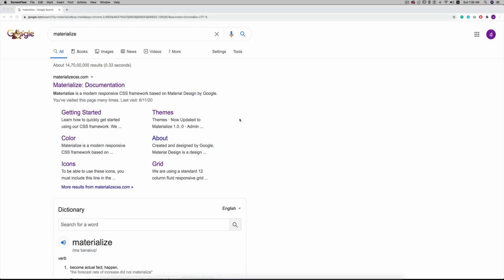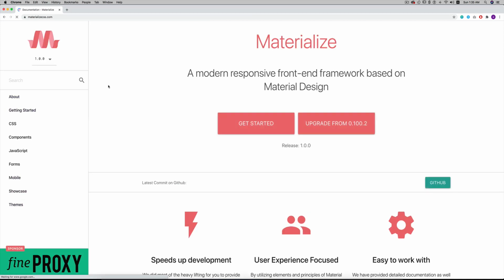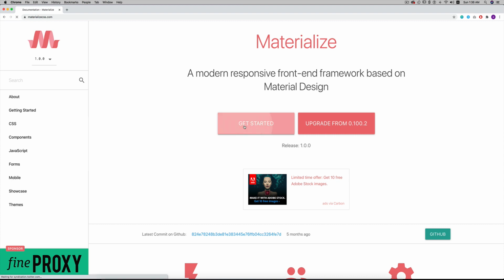In this video, we are going to create the folder structure for our project and add all the necessary files. So open up your favorite browser and search for Materialize in Google. So this is the link, materializecss.com. Click on this. Now click on this Get Started button.